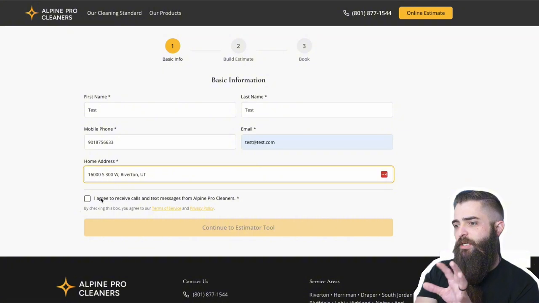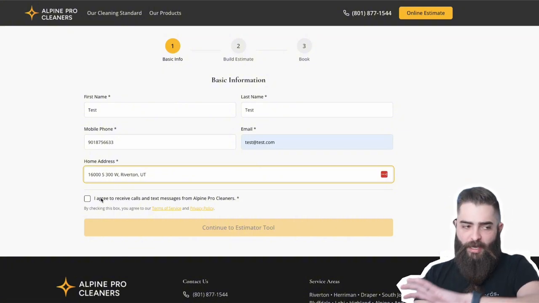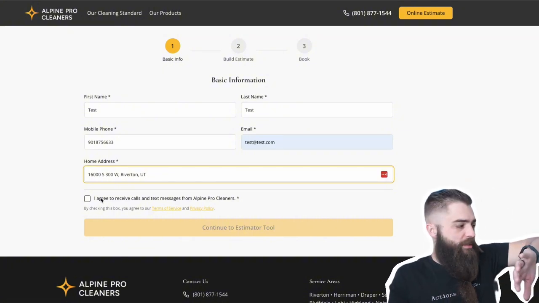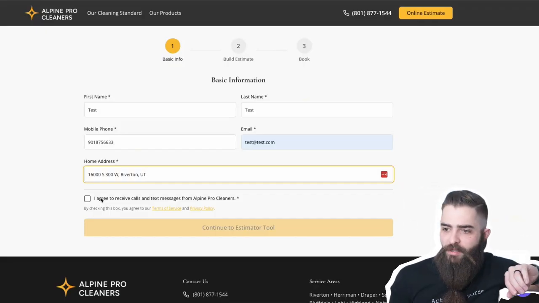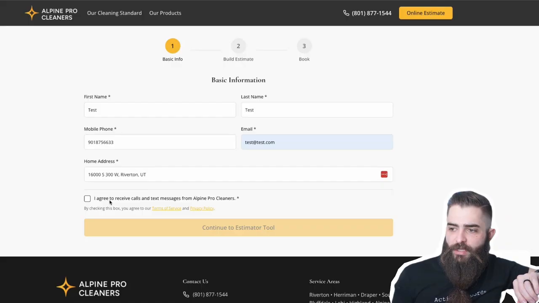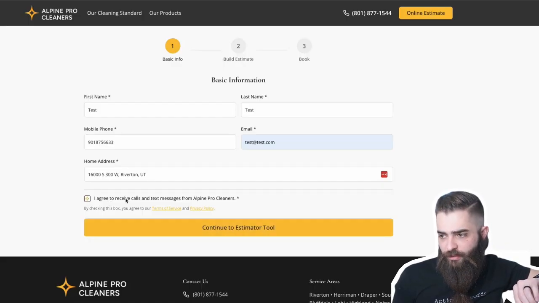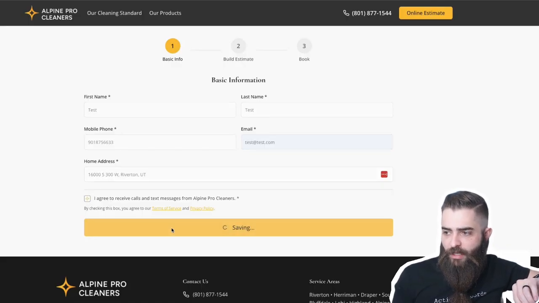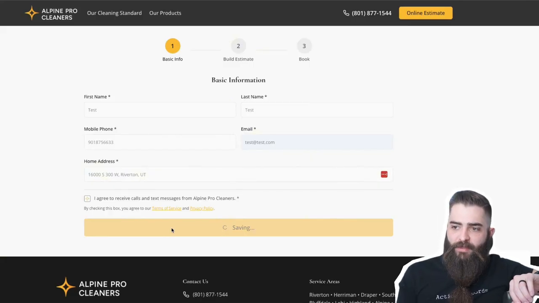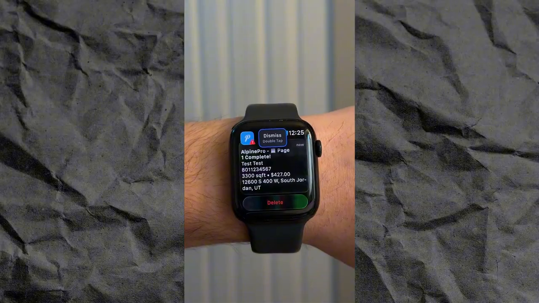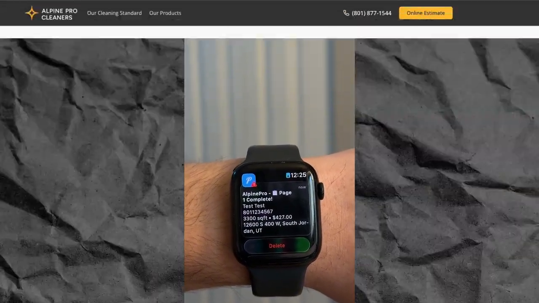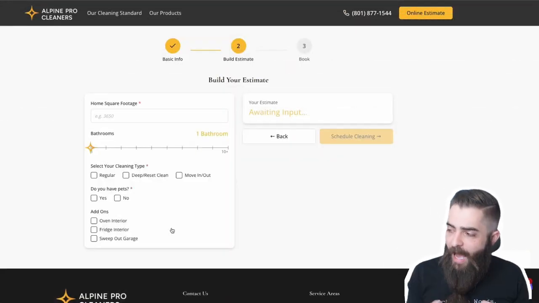Now here's a key thing that I want you to realize. So I have my watch. I hope you can see this, right? So I have my watch right here. So when somebody clicks, I agree to receive calls and text messages from Alpine Pro Cleaners, and they click continue to estimator tool, I've set this up to where I will get notified on my watch right as that lead comes in.